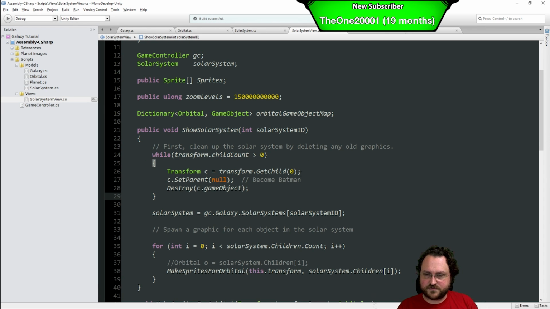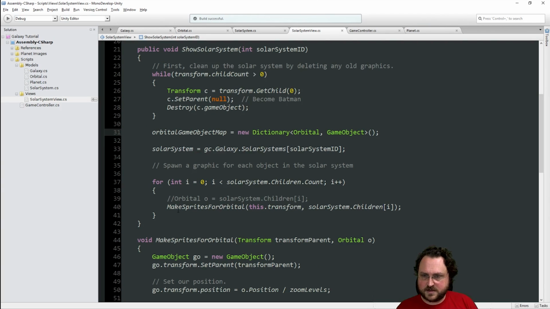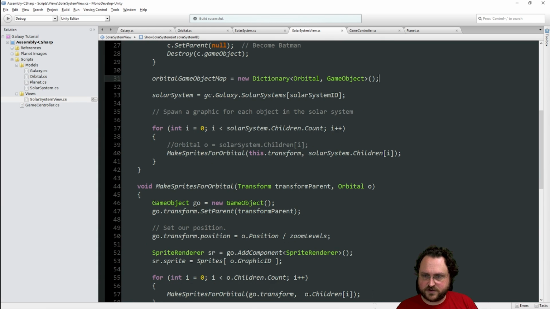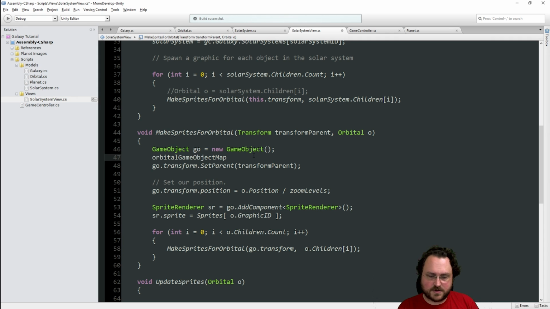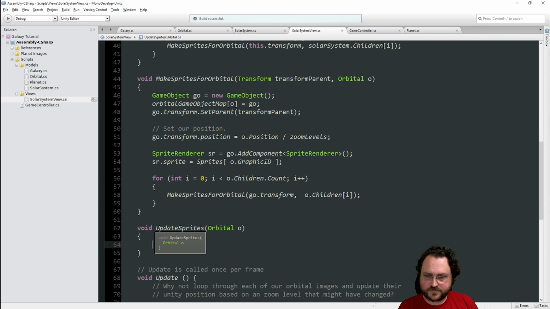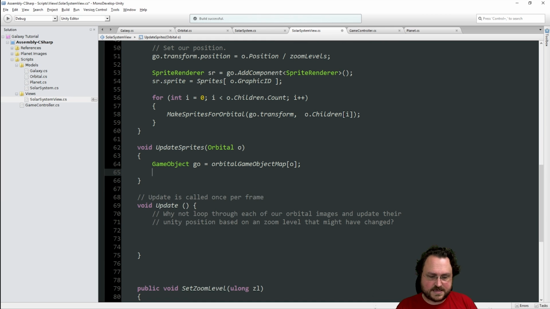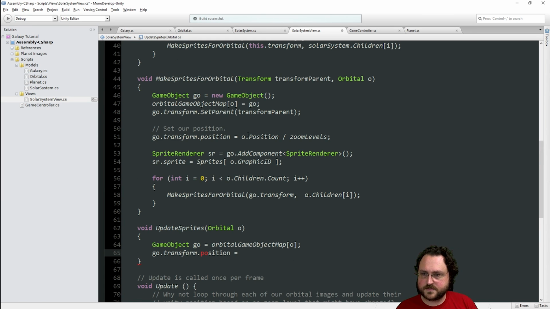So every time we create a new solar system, we're going to reset this. And every time we make a sprite for an orbital, after it gets made, we have to make sure to update the game object map for the orbital to be equal to that game object, such that when we update the sprites here, we can get the game object from the map for O, and then we set GameObject.transform.position to be equal to the orbital's position divided by the zoom level.